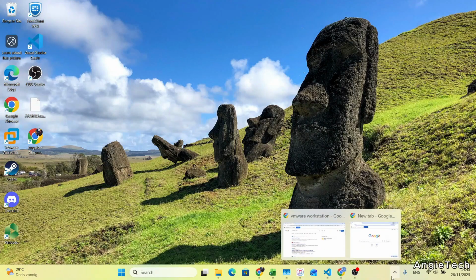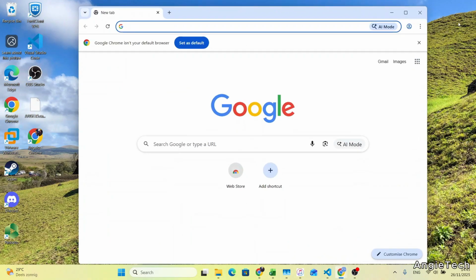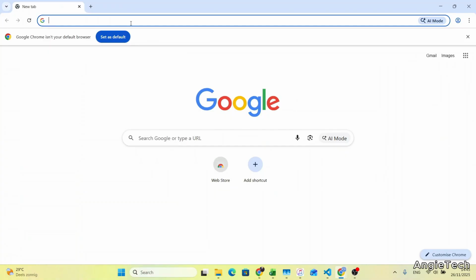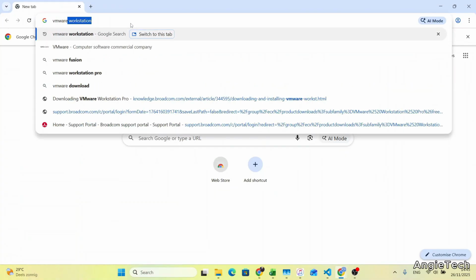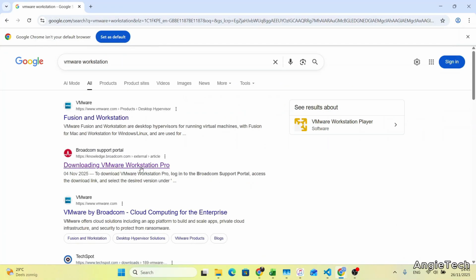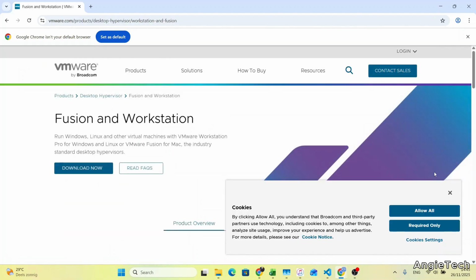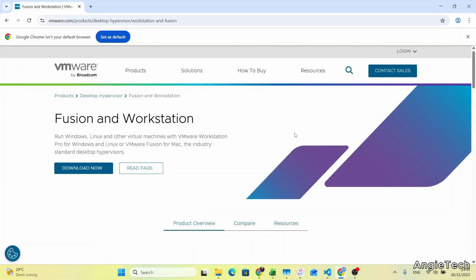So let's get started. The first thing that we're going to do is go to Google and enter VMware Workstation. You can either click this link or this one, it doesn't matter, it will bring you to the same exact destination, I would say, but let's take this one. Let me allow my cookies and just click on download now.